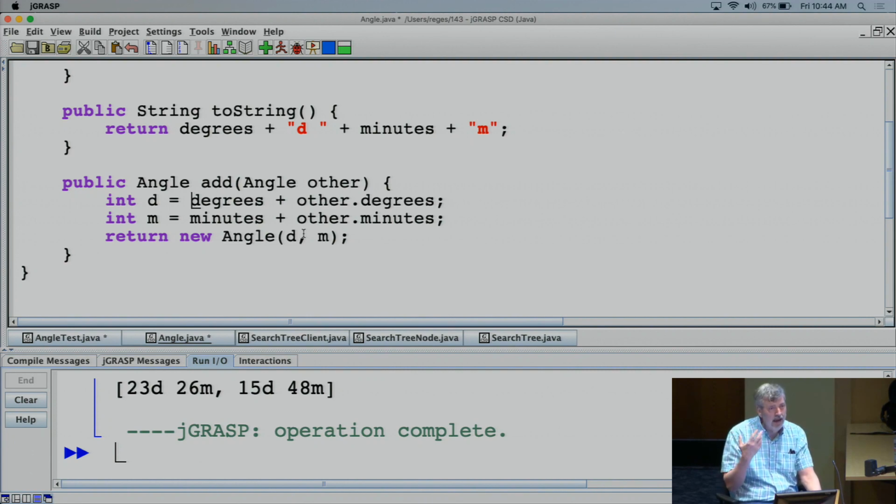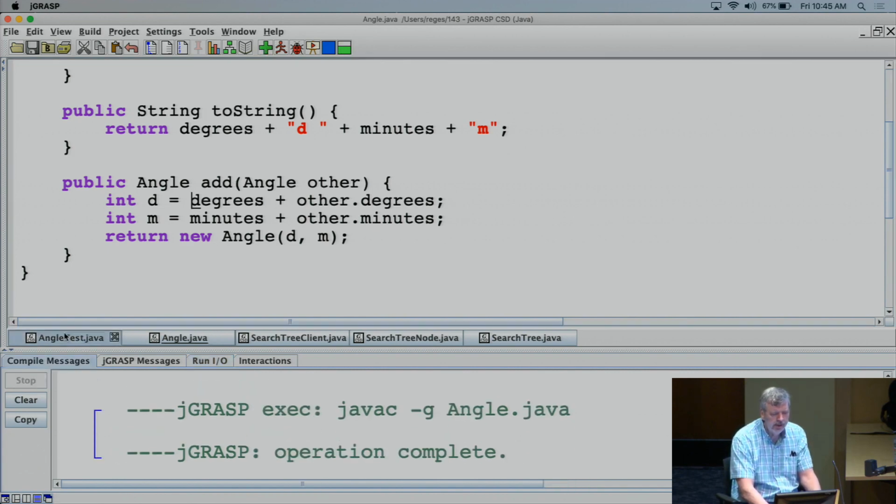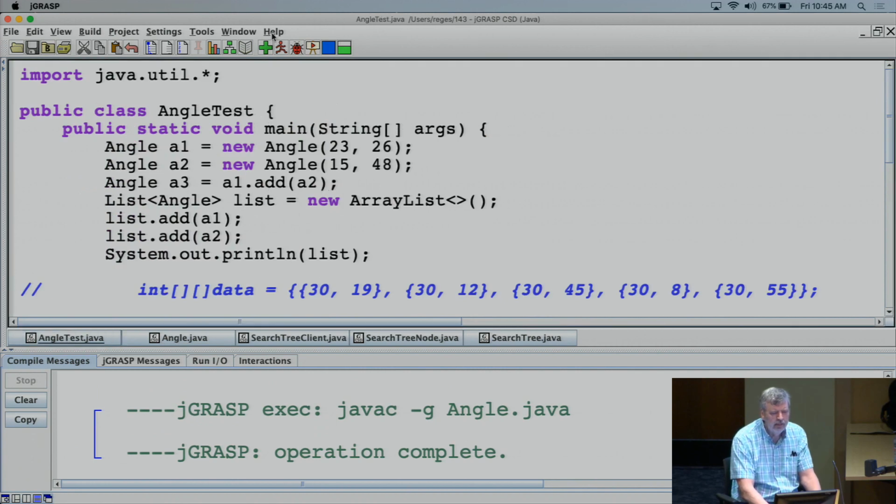I mentally in my head know that that's this dot degrees and that's this dot minutes. So I tend not to do that, but it's, again, kind of a matter of personal choice whether you wanted to do that. Let me compile this version of the program, and then let me come over here and try.